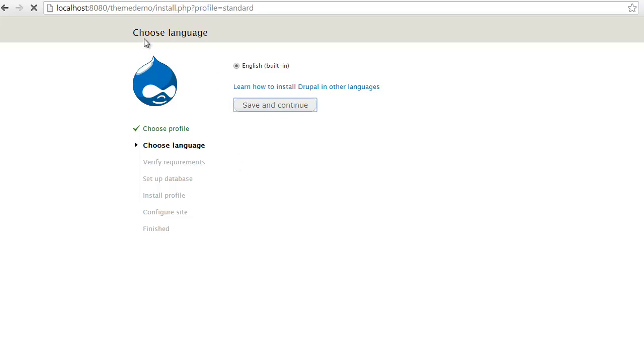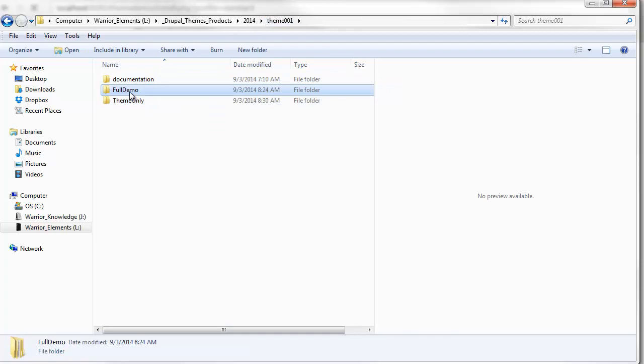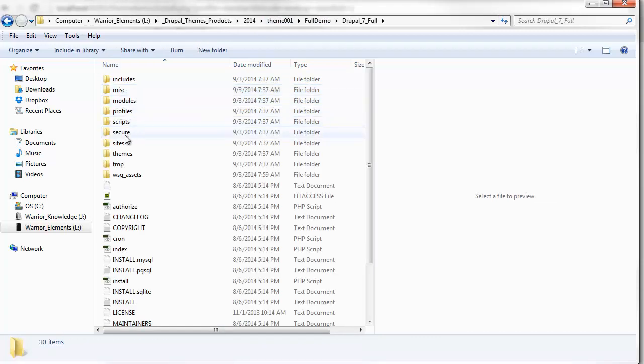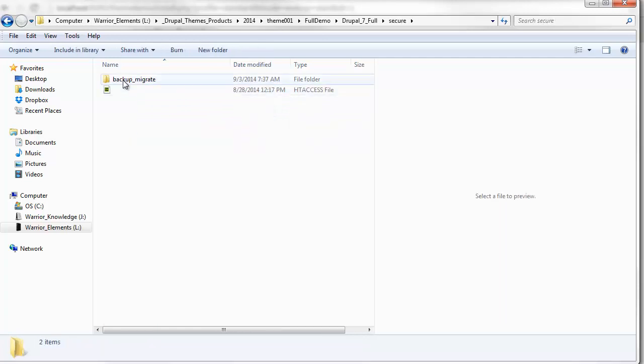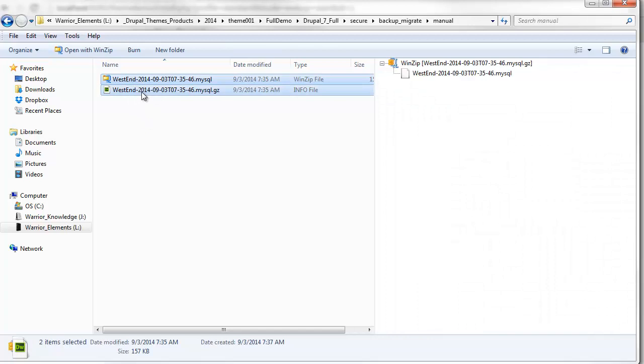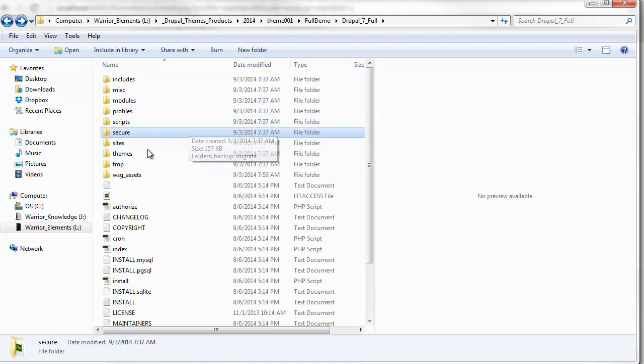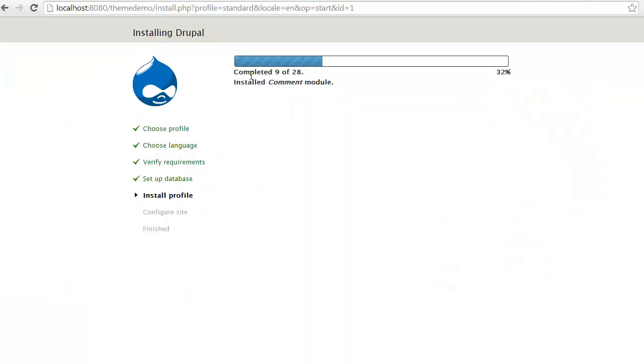And what I'm talking about while this is working and thinking, inside of the theme folders, if I go back to the top and go to the full demo, inside of Drupal 7 full, you'll see that we have this secure folder set up. Well, this contains a backup for Backup and Migrate that allows us to actually restore the entire full demo. So what that means is we're going to have to enable Backup and Migrate, and then set our file settings once this gets completed.